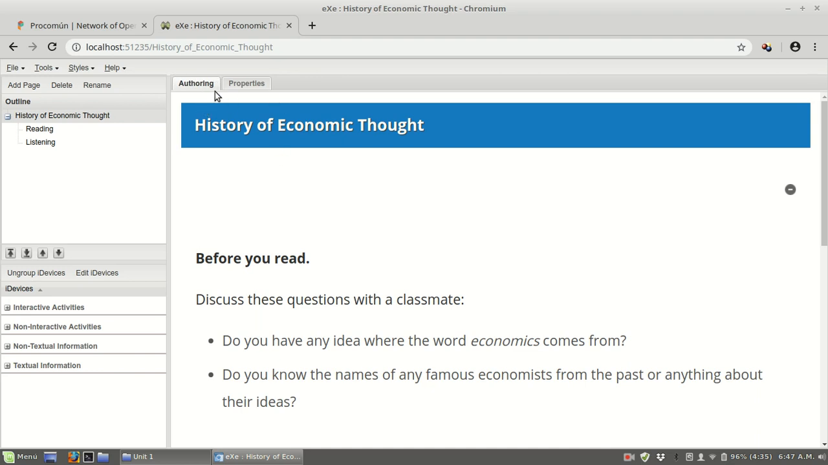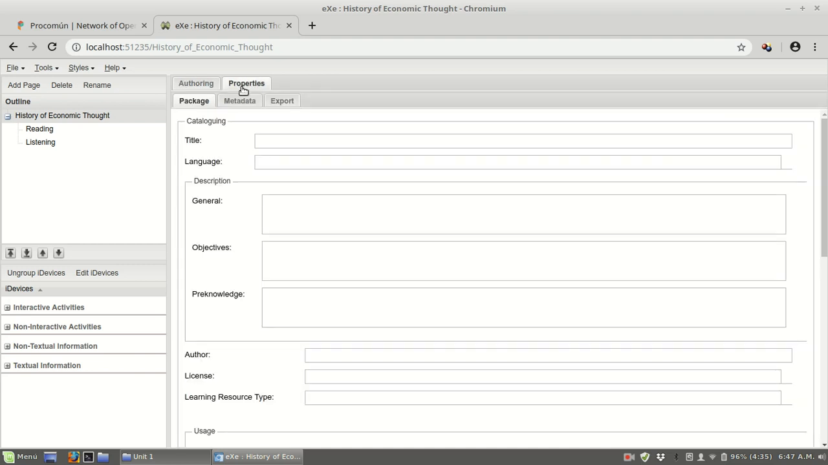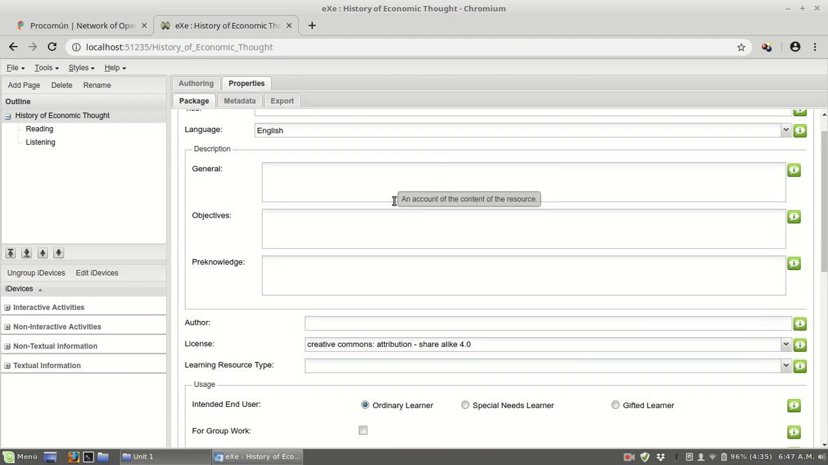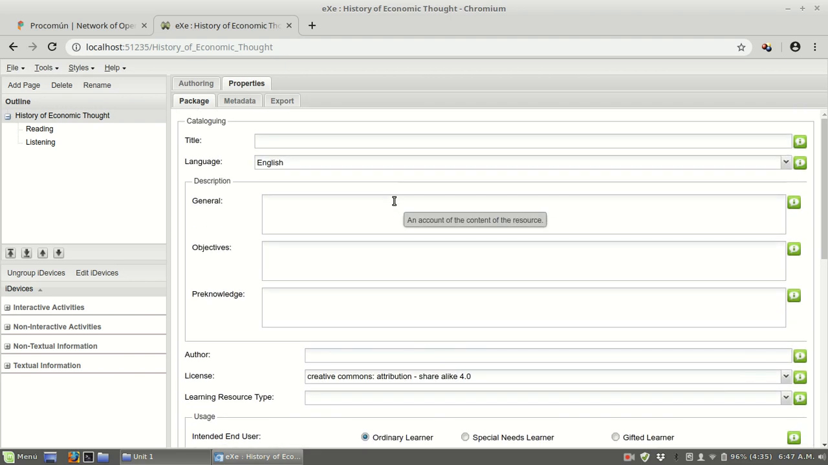So as you can see, I have two tabs here. We have authoring, which we have been using. It's where you actually edit and make changes to your unit. And then we have the second tab called properties. So we're going to go to properties now. Okay, see, you have a form here that you have to fill in. Otherwise, Procomun will reject your materials.